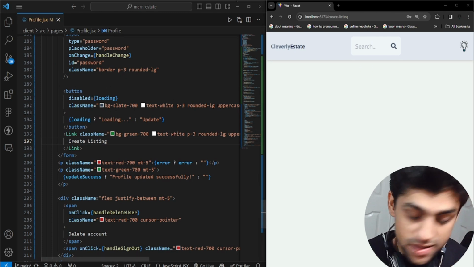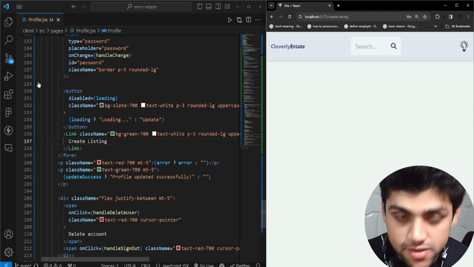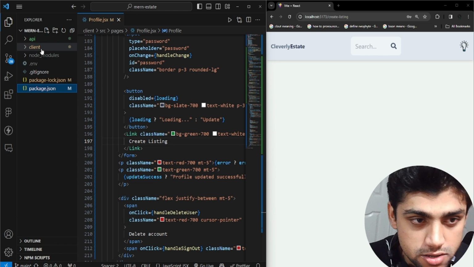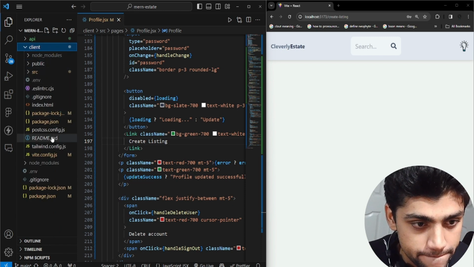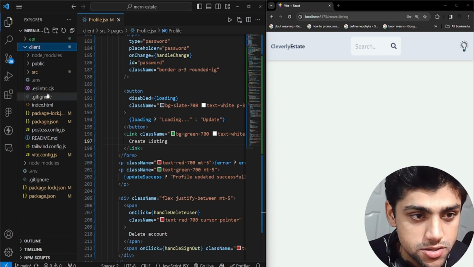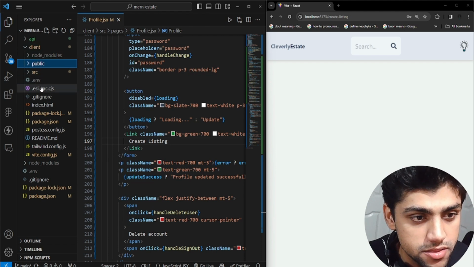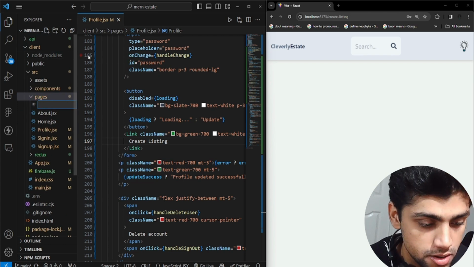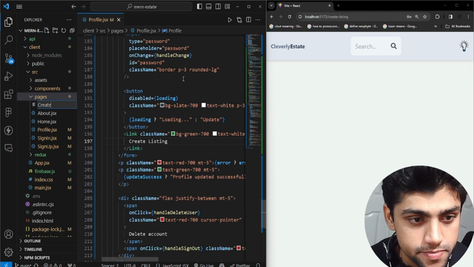Now that this link is created, we have to actually make this real because this page doesn't even exist. Let's go to client and we go to the pages. So you have to create a create listing page. So essentially go to the pages, which is actually in the client, and then source, pages. And in here, what we have to do is create a page called CreateListing.jsx.